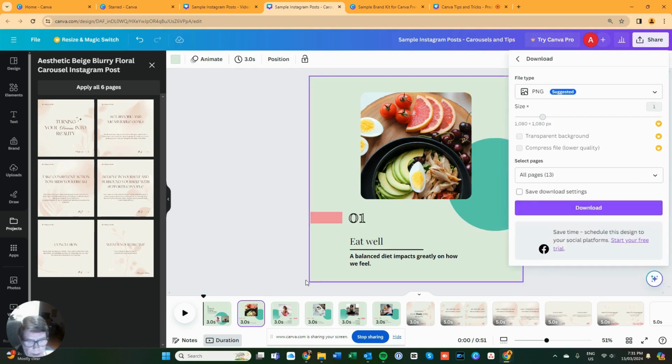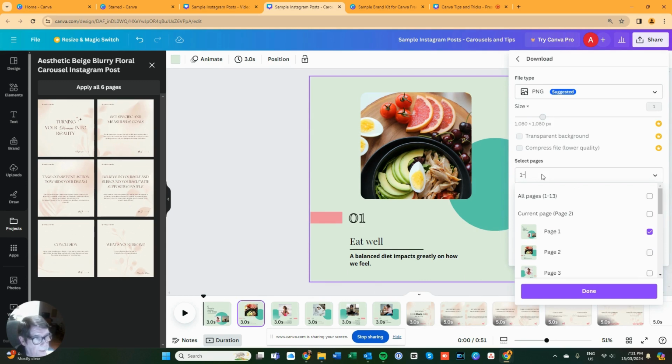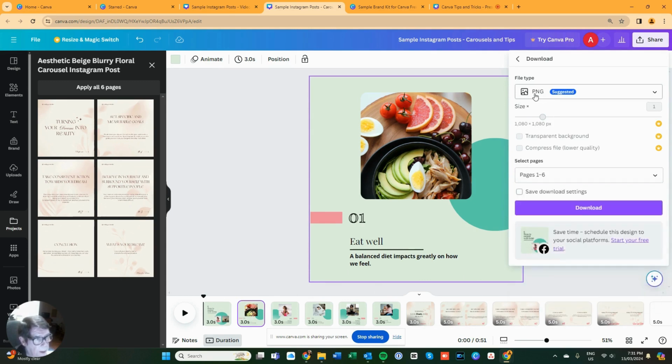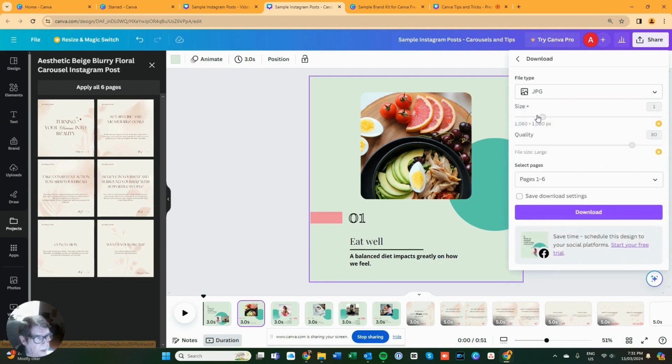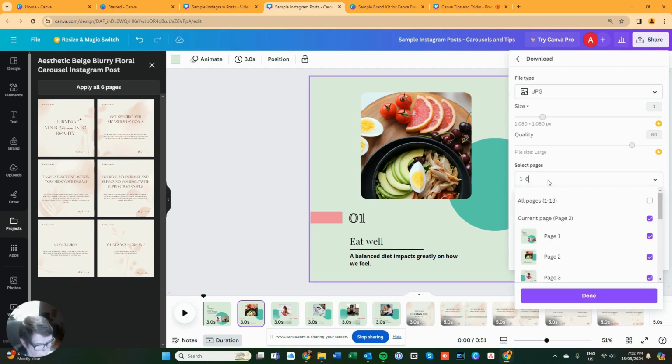We want pages 1 to 6. We just want them as a JPEG. It's a social media post, you don't need a PNG for that. Now, if I download it like that, it's going to download into a zip file, which means you need to know how to extract them. If you don't know how to extract them, and a lot of people don't, just download them one at a time. 1 to 1, it'll just download 1, then do 2 to 2, 3 to 3, 4 to 4, and then you upload them individually anyway.